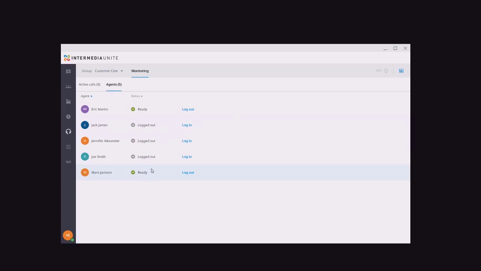And as a manager, Mark has the ability not only to log himself in and out, but he has the ability to log out those folks that are agents under the purview of the particular group that he's a manager of, and make them logged in or logged out. And Eric Martin, for our example today, is going to be the agent that we use primarily for this demonstration. So we'll have Eric Martin logged in here.